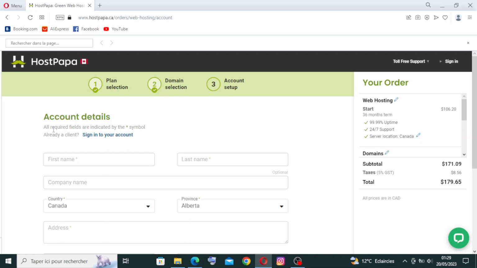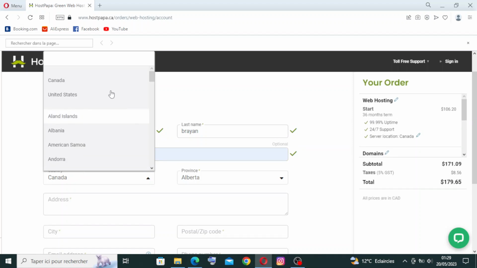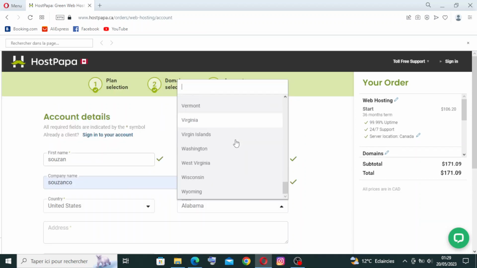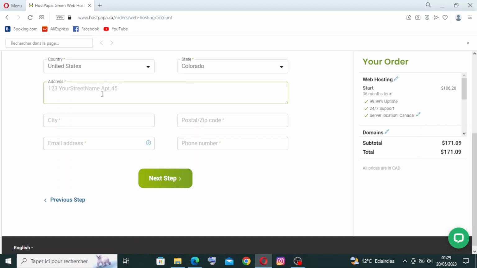For the account details, all the required fields are indicated by a symbol. If you are already a client and have an account, you will just click on this. Okay, first name, I will not create an account, I will just show you how. The last name, company name, okay, like usual, and this one is optional, like you see over here. Your country, you can select your country. The state is over here, there are different states here. Your address, your city, and the postal or zip code. Your email address, for example, it's over here, and your phone number.